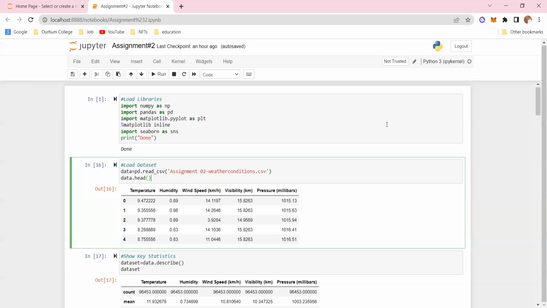We have 5 columns: temperature, humidity, wind speed, visibility, and pressure. So here temperature is the dependent variable on all the 4 independent variables. As the humidity, wind speed, visibility, and pressure increase or decrease, or change, temperature behaves according to that.